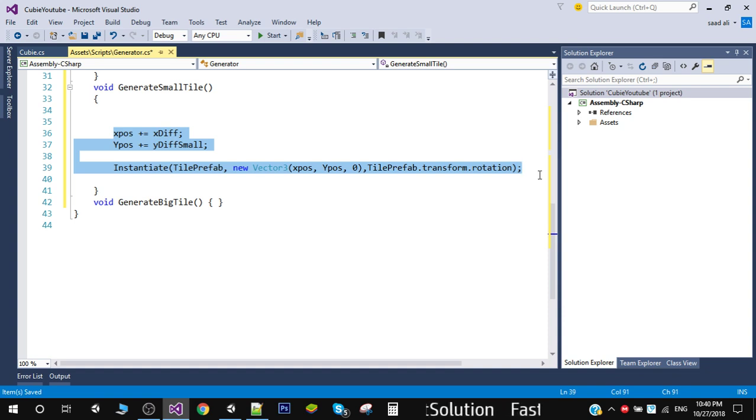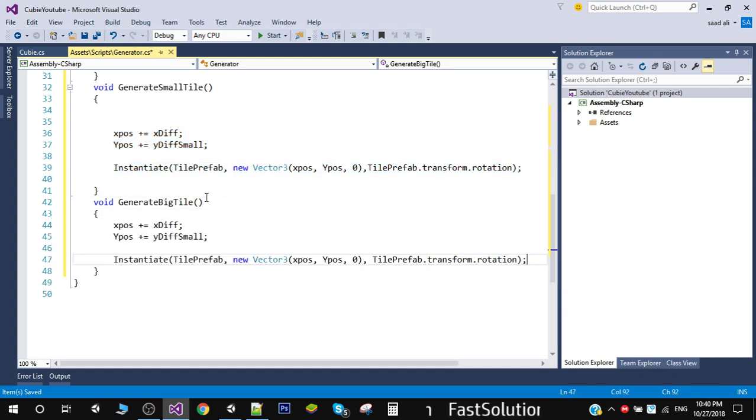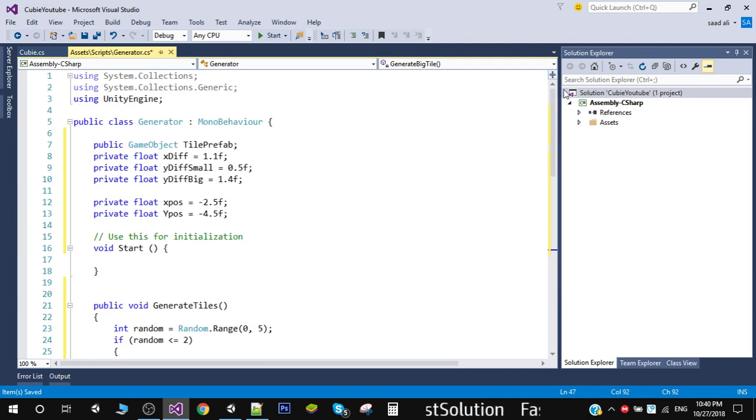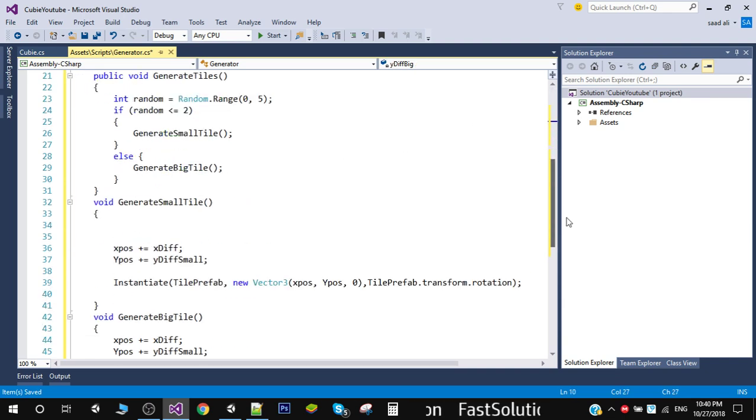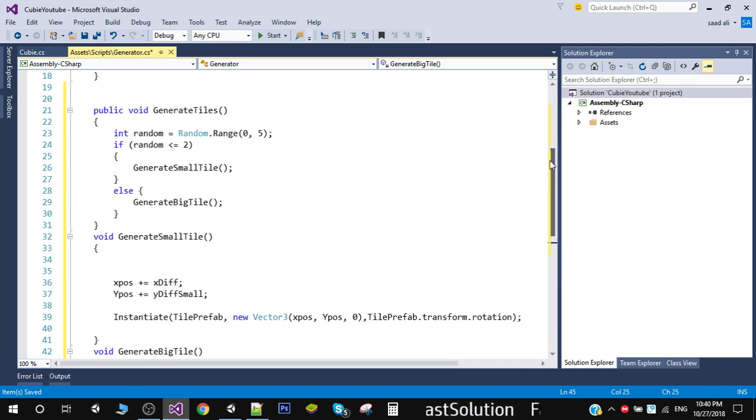Now we are going to do the same inside our generate big tile. For the big tile, we want to increment the y position by the big tile difference. So we will say y difference big and place it right here. That's actually pretty much it.